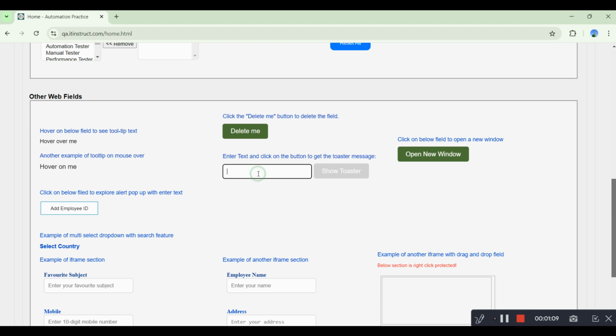Let me show you what I want to mean here. Let's say I have a button, and once I click on this particular button, it will show me the text. Let's say hello. So I'm entering a text into this text input field. Once you have entered some text and I click on this button, the toaster message will appear. So let's see. I click on this button. You can see one of the texts coming here.